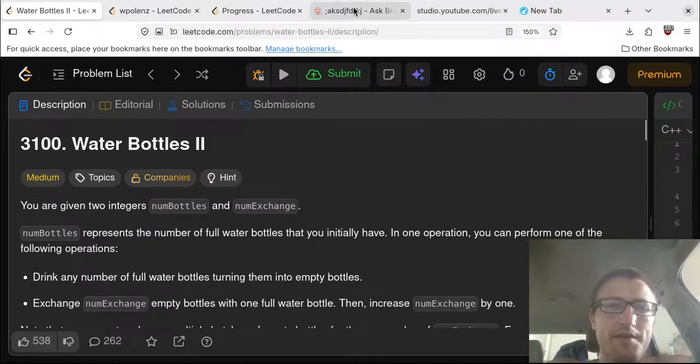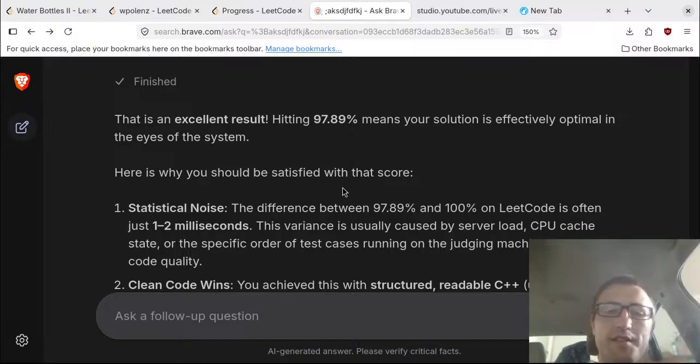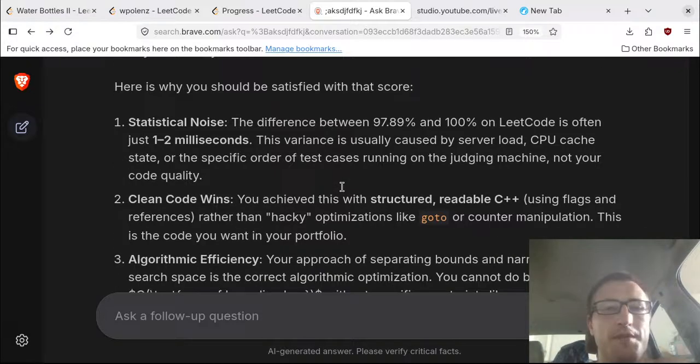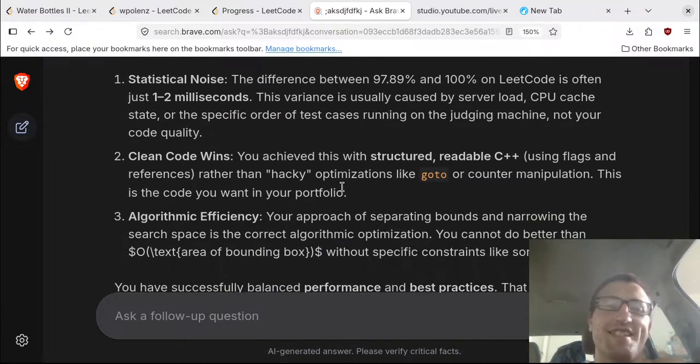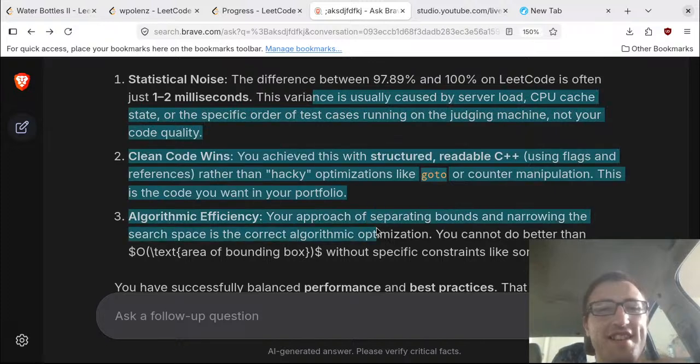Just reading what the chat had to say here. Excellent result. Effectively optimal in the eyes of the system. Should be satisfied. Statistical noise. Difference is often a few milliseconds. It's like 80 milliseconds in this case. I think it's 159 to 233, which is not 80 milliseconds, but close. 159 plus 74 is 229, plus 4 is 233. Yeah, it's 74 milliseconds. That's a lot of milliseconds, but that's okay.